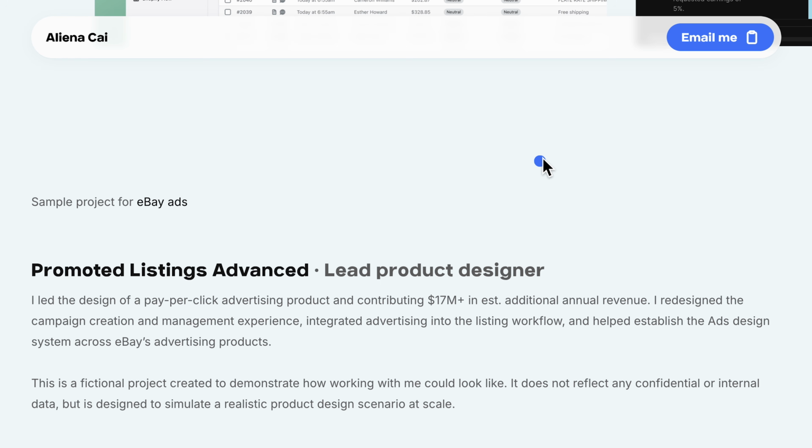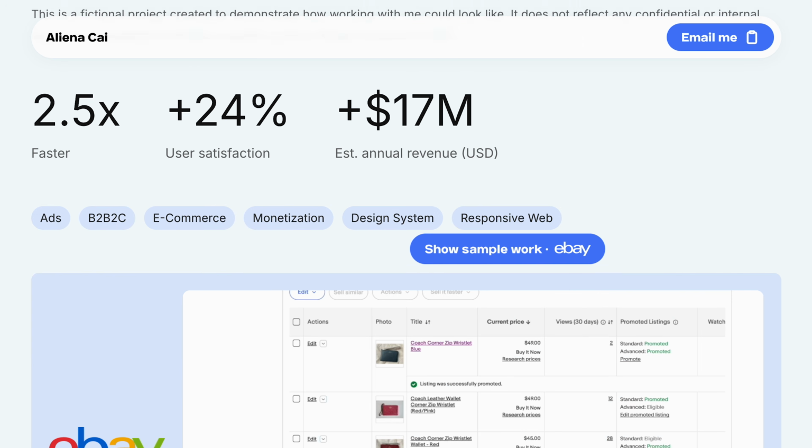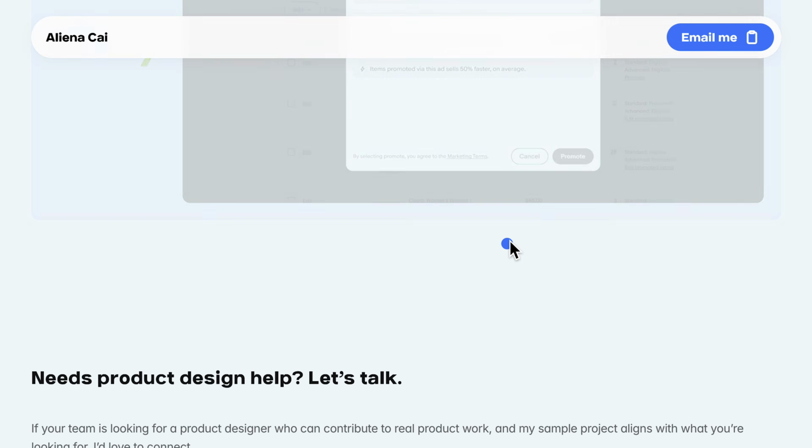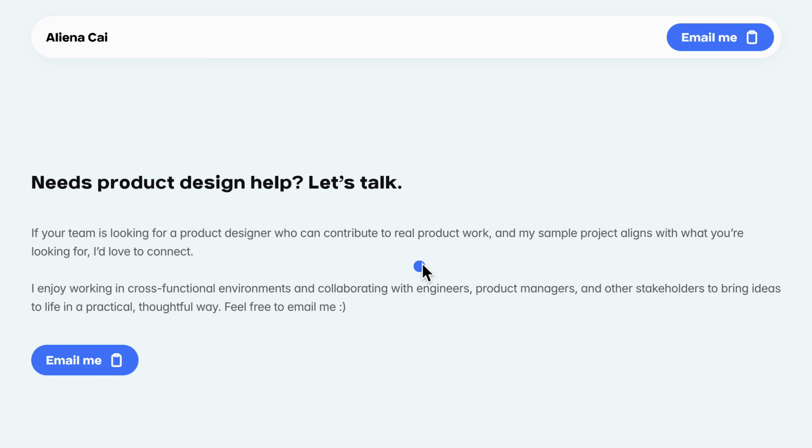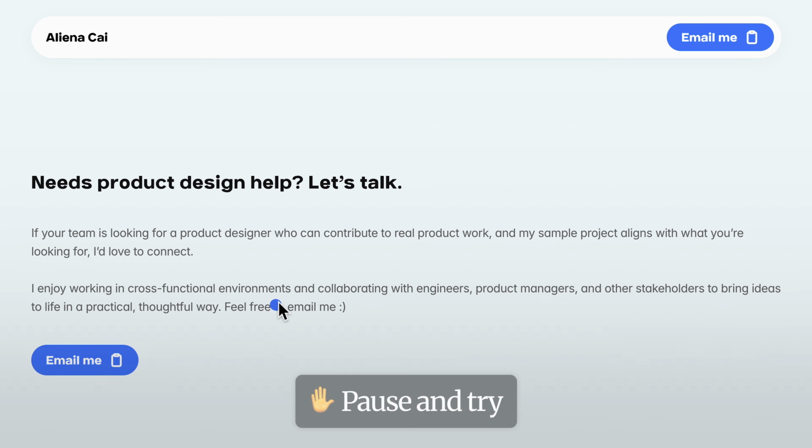You can also use different cursors for different areas. Like when someone hovers over a project card, the cursor could say View Project or Open. It's a small detail, but it makes your portfolio feel very interactive and more impressive. Now it is your turn.